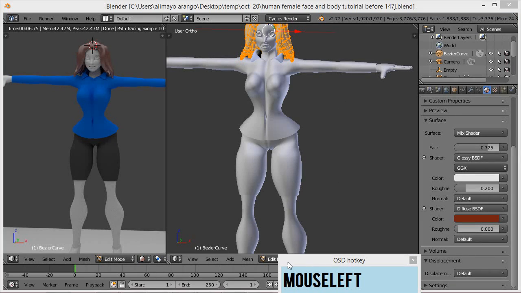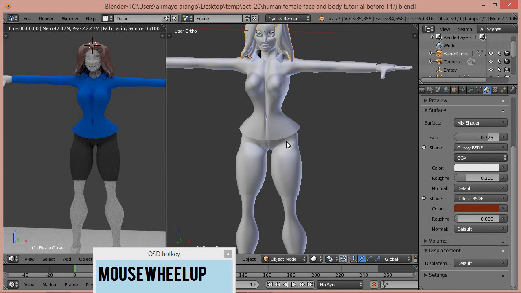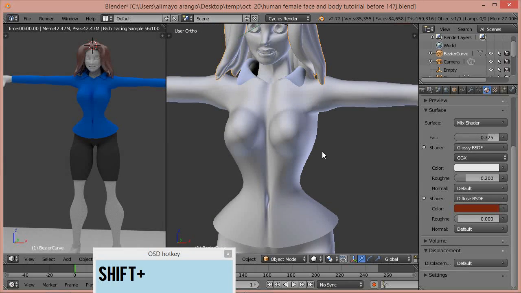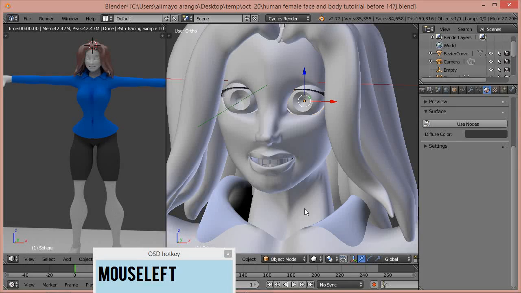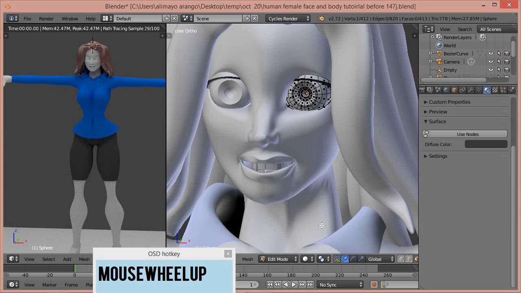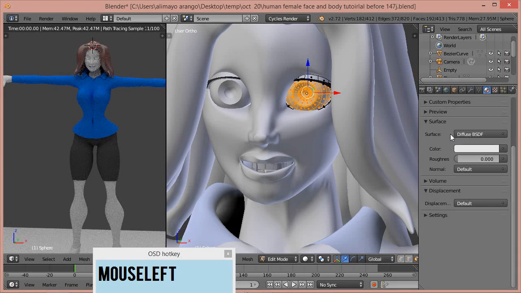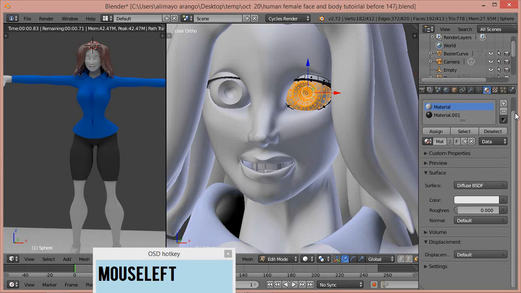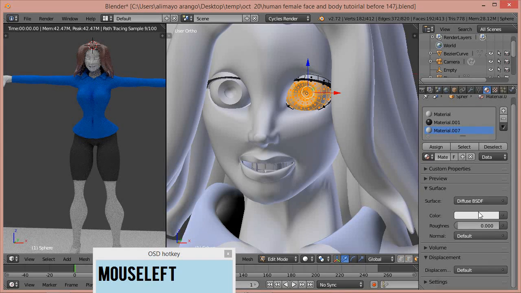Okay, now what we're going to do is go to object mode and zoom in here. Select this eye. We're going to go into edit mode for the eye. We're going to go to face select, select the entire eyeball. We're going to click use nodes. We're going to click this plus button right here to the upper right.